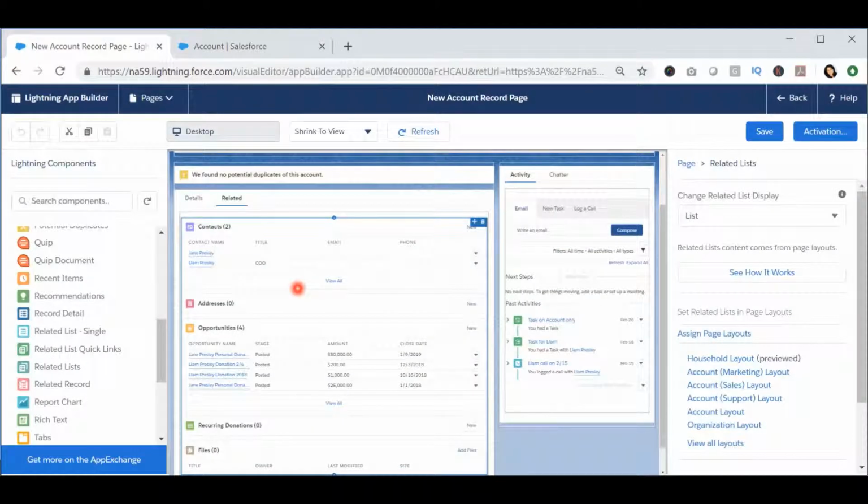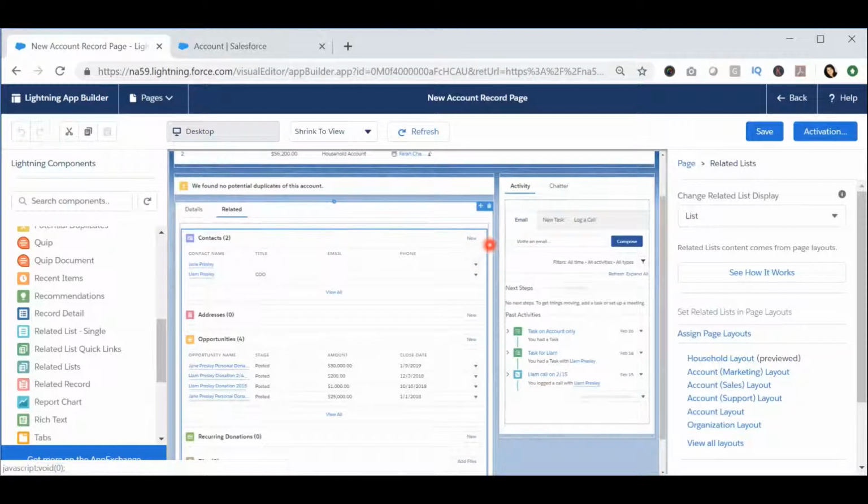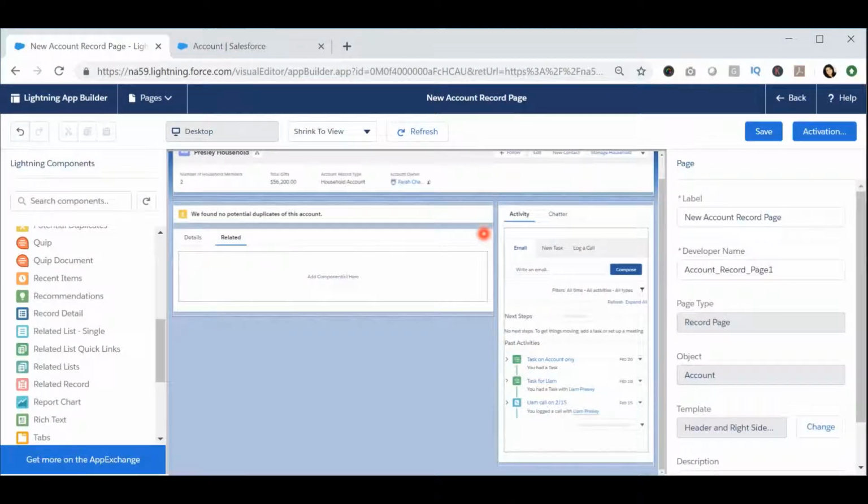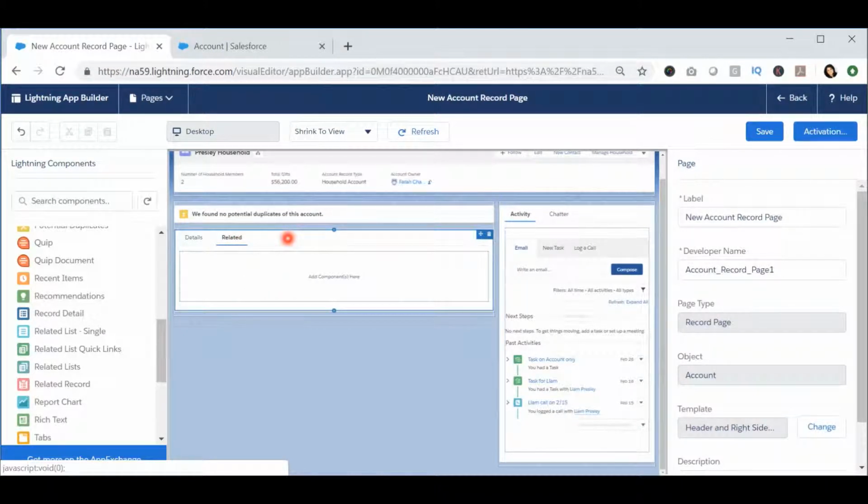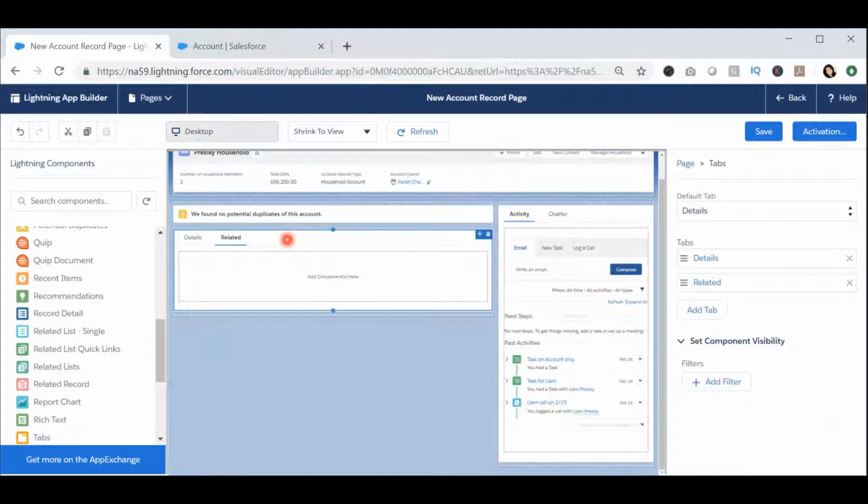However, I don't want all the related lists. I want to create tabs and then bring in specific related lists that I want to view in that tab. So I'm going to click the delete icon to remove this component from my tab. Now that the component has been removed, I'm going to rename my tab. So click on the tab component again.